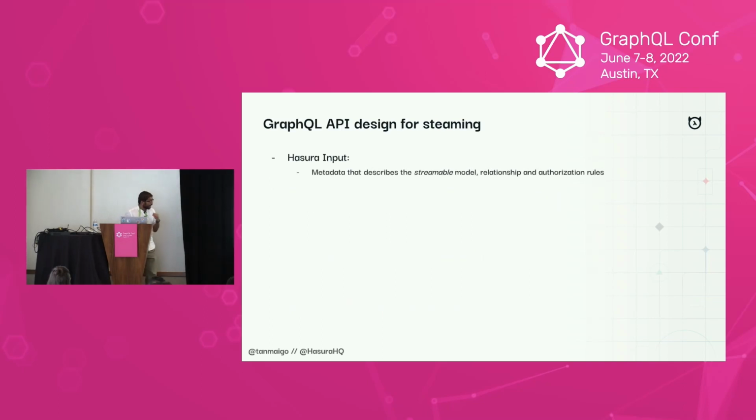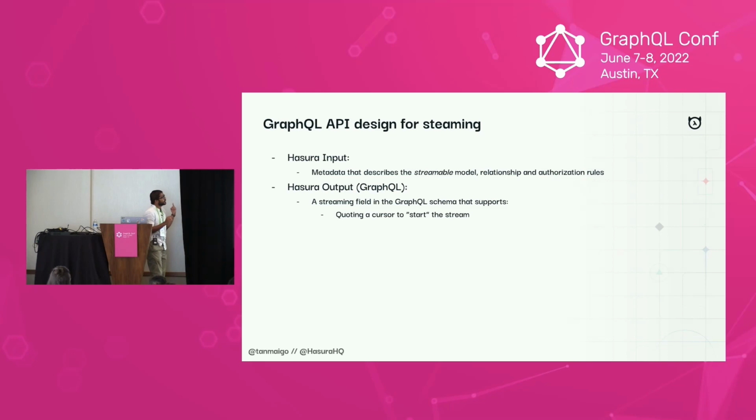Okay, so the way that we approached this design was that the metadata that describes the streamable model, the relationships and the authorization rules, which I just showed you, that's fine. And when you think about the GraphQL API, the first is that we'll add a streaming field to the GraphQL schema. This streaming field will support two things, right? It will support a cursor, which is something that will start the stream, and the second is a batch size that the client can use to receive the results in, right? So that gets added, and that's the way it shows up on the GraphQL API.